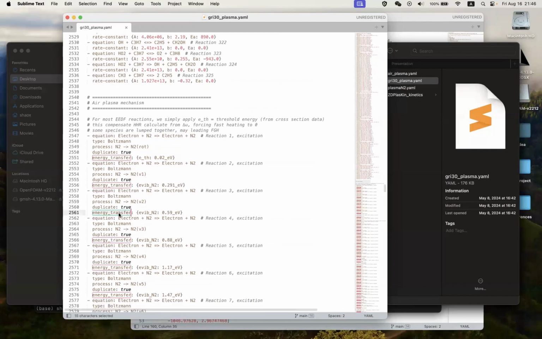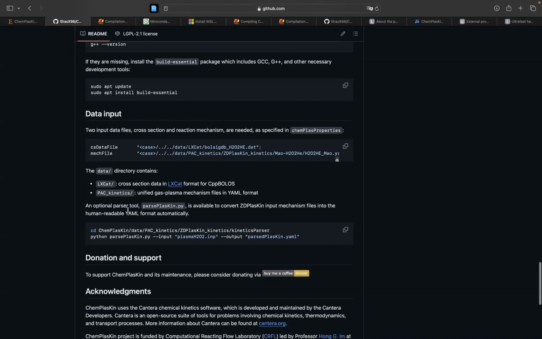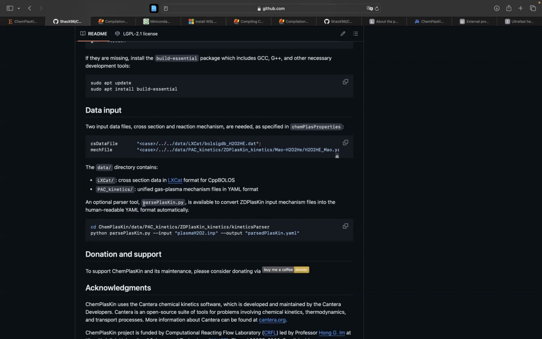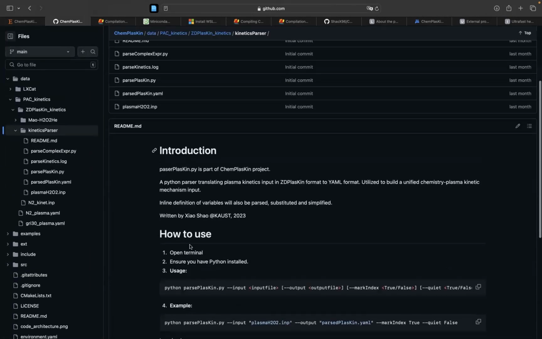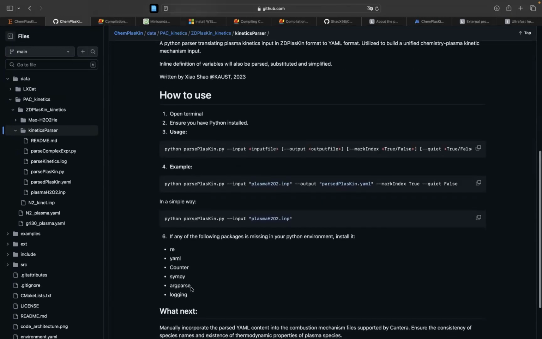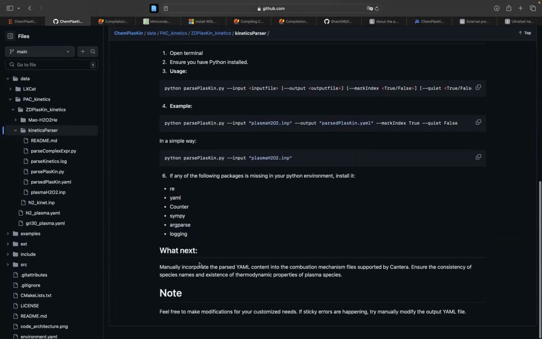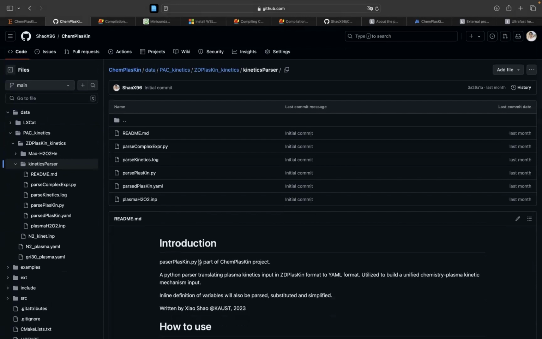Okay, this is the energy transfer entries. Okay, an optional parser tool called PLASKIN.py is available to convert 0D input mechanism files into YML format automatically. Okay, the 0D kinetics parser tools. Here I have a brief introduction of these parser tools. So just make sure you have installed all the packages for your Python. When you run it, it will probably give you an error that one of these packages is missing. Just install them one by one. You should be fine.